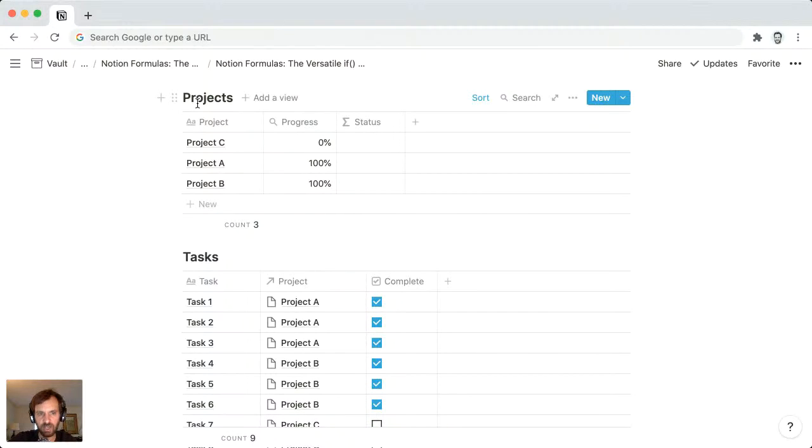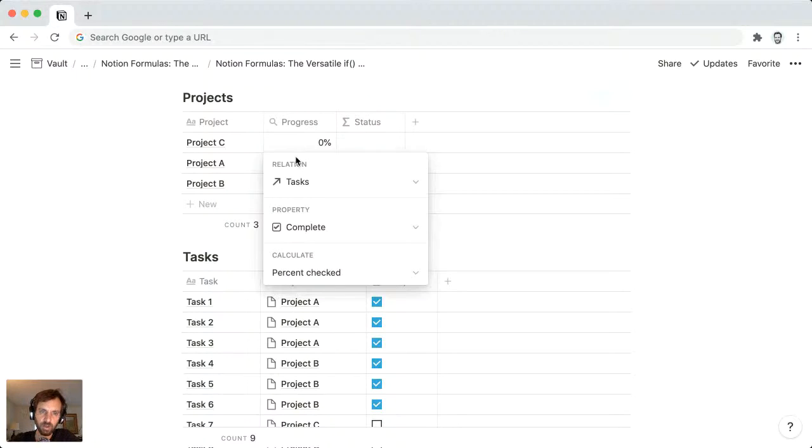Here we have a projects database and a tasks database, and each task is related to one of these projects. Of course, that's done using this relation property. And so with that relation established, we can use this rollup property here to pull in the complete property for each of the related tasks. So when we configure our rollup, we can see that we've chosen the tasks as the relation. And then for the related items, we want to pull in the complete property.